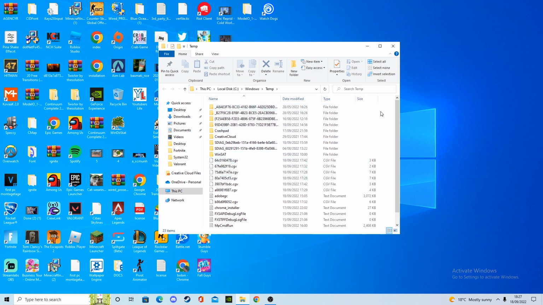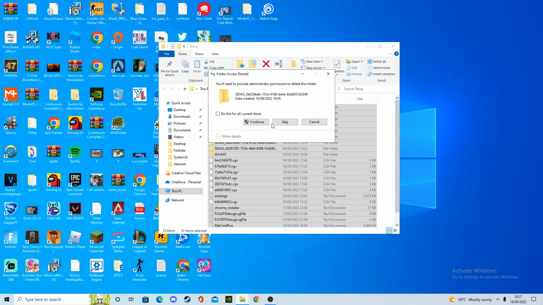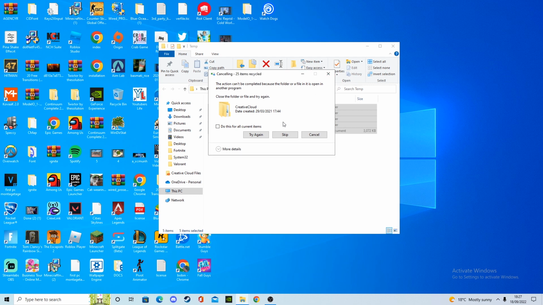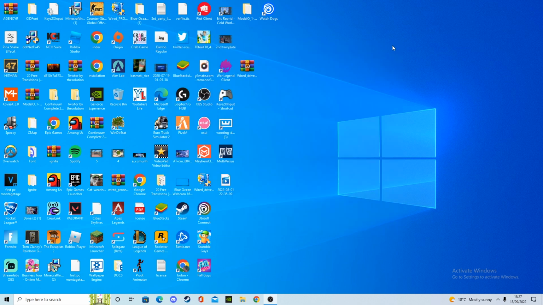Then you just want to press Control A, and what it's going to do is select all of these files to delete them and clean up your space. Click Continue. You just want to click X, and these files, don't bother getting rid of them, just leave them.